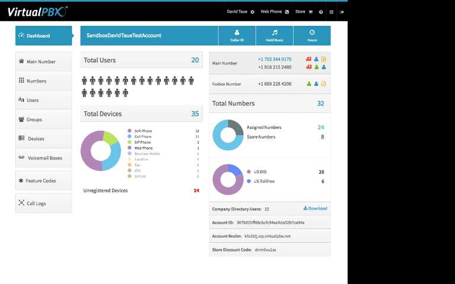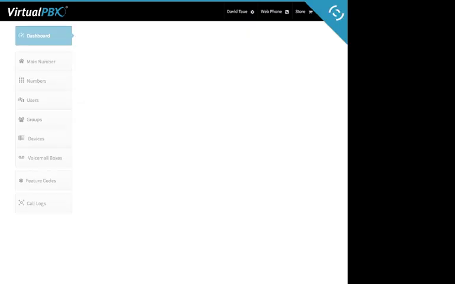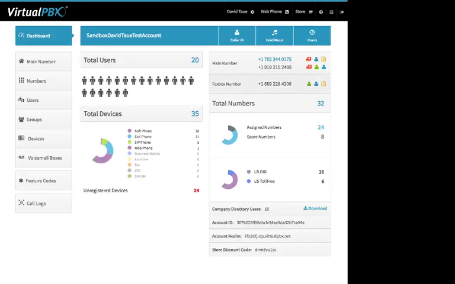Over here, you've got your main number. Oh, and I think I actually clicked on it by accident. Yep, let's go back to dashboard. So these are your numbers that your customers call to get to your system. They're all going to route the same way, and they're going to have the same main greeting. Your fax box number, this is where people will fax documents to you.